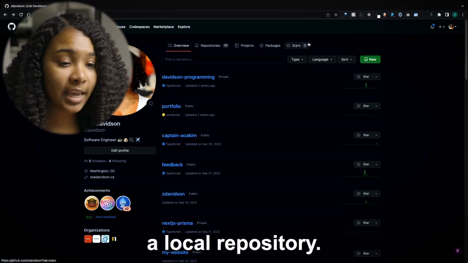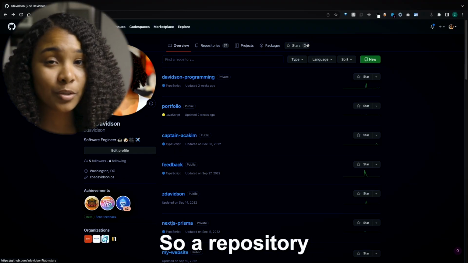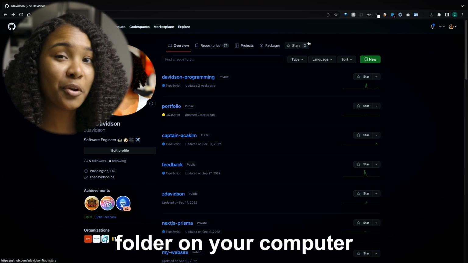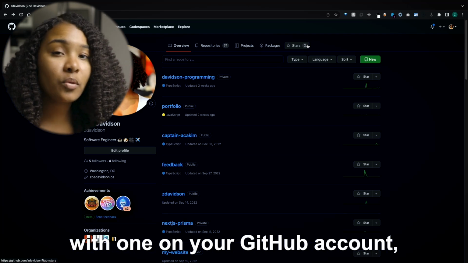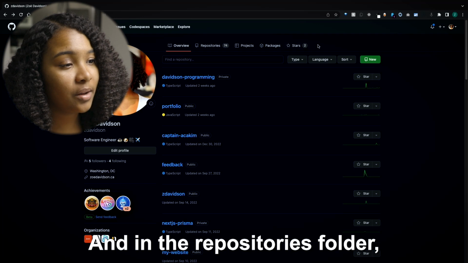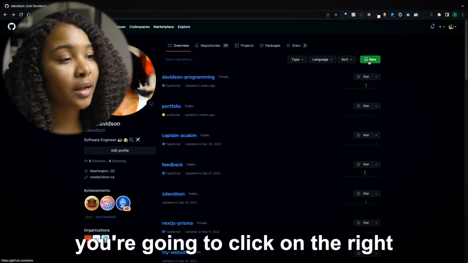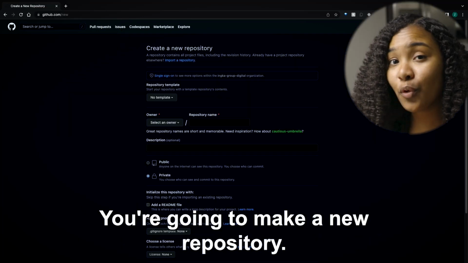In order to link a local repository, so a repository or folder on your computer, a Git folder on your computer, with one on your GitHub account, you're going to go to your GitHub account, and in the repositories folder, you're going to click on the right where it says new. You're going to make a new repository.